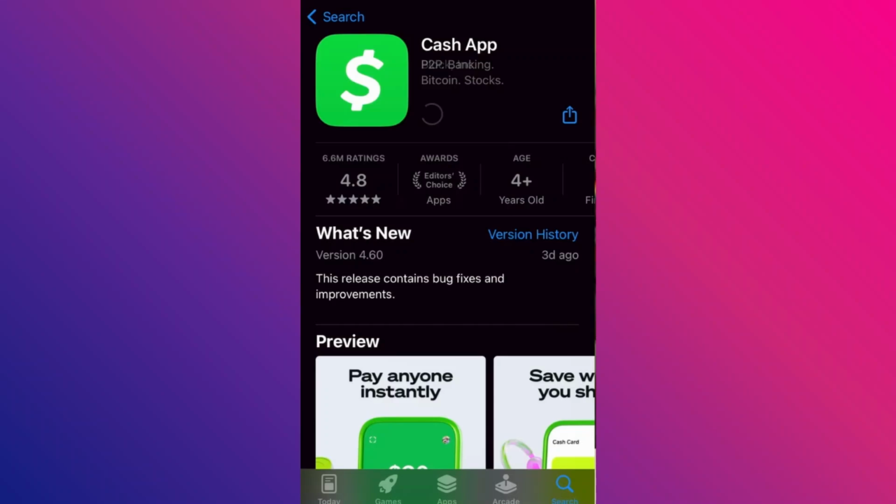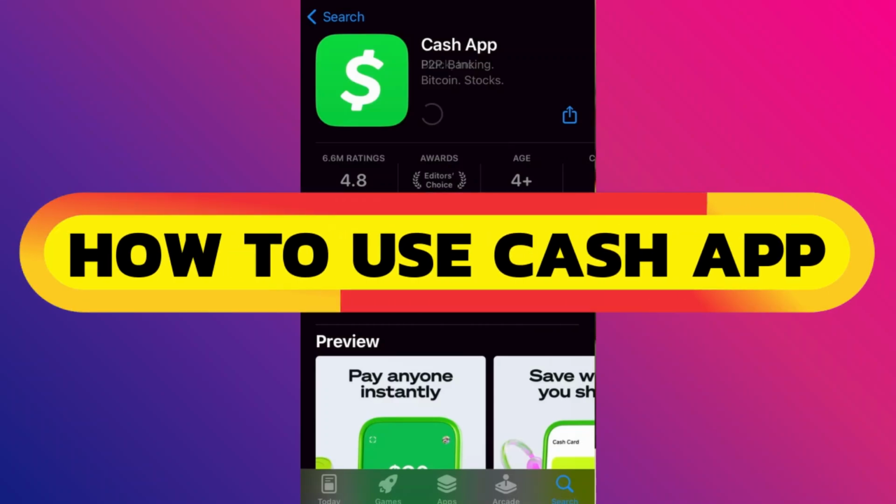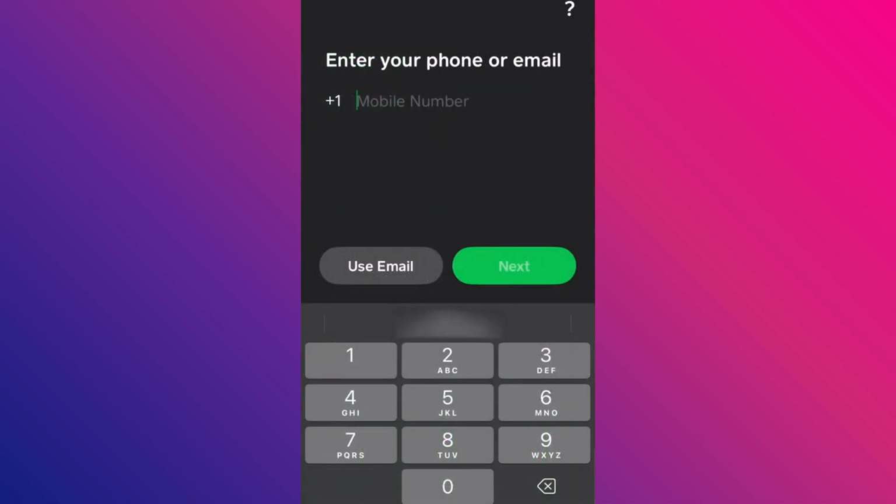Hey guys, in this video, I will show you how to use Cash App as a complete beginner. Alright, so let's begin. So, the first thing that you want to do is download Cash App from your App Store. Over here, you will be asked to enter your mobile number or email. You can enter either one, and this will be linked to your account for sending and receiving money.